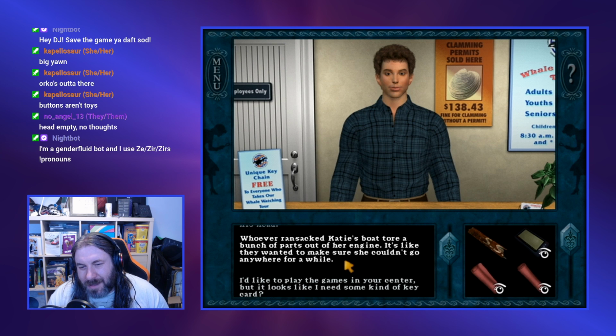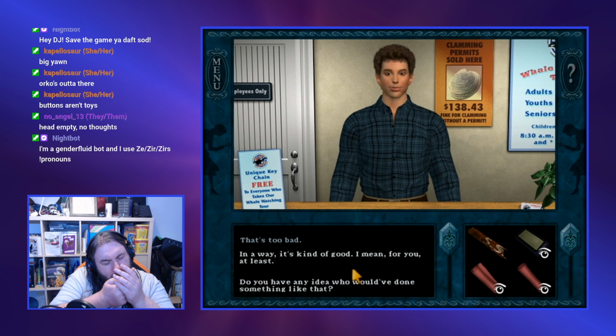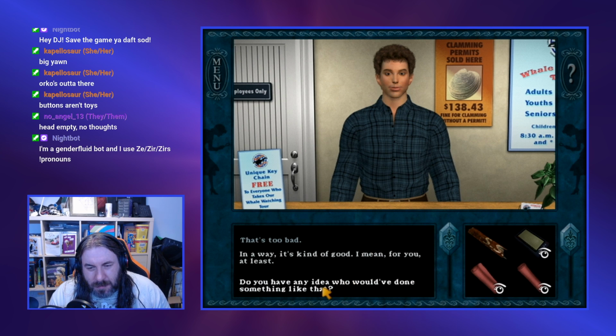Whoever ransacked Katie's boat tore a bunch of parts out of her engine. It's like they wanted to make sure she couldn't go anywhere for a while. That's too bad. Do you have any idea who would have done something like that?